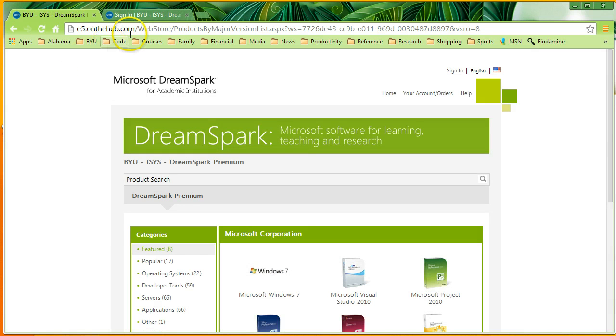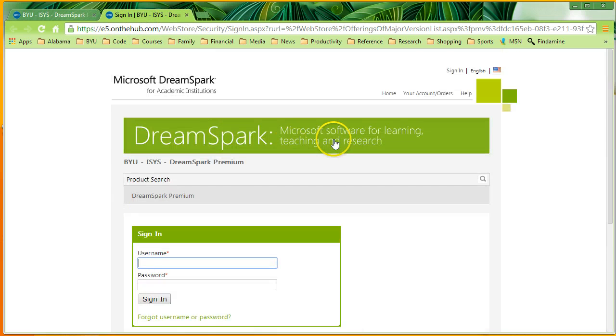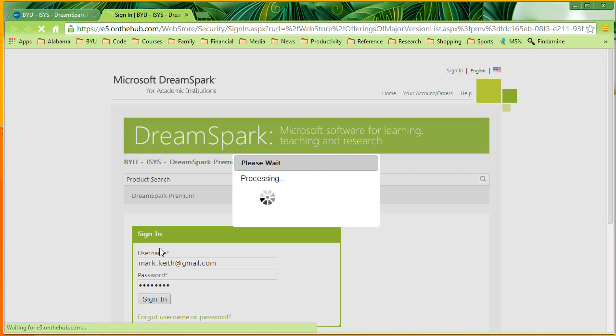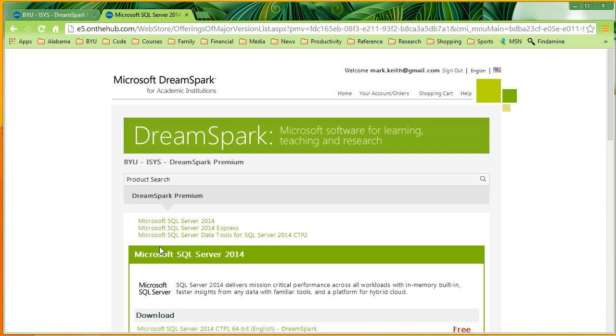Same place. So it's going to ask you to sign in, and this one takes me directly to the sign in page. Now if you've already downloaded Access this semester through the DreamSpark site, this is your same username and password that you already set up. If you haven't, then this is likely your first time setting this up. You might want to follow the forgot your username or password link and use your Learning Suite email address to go through the password recovery process. So I know mine, it's keith@gmail.com.